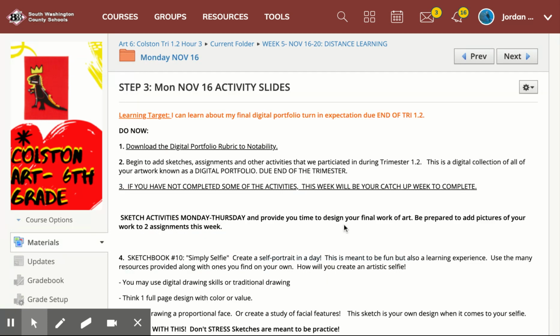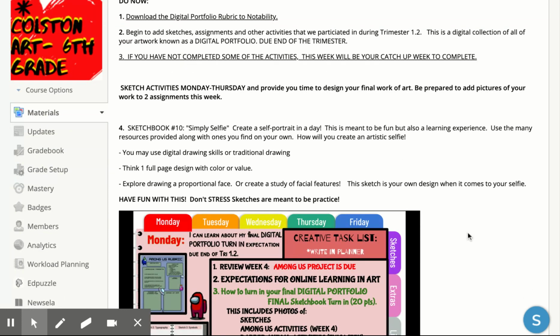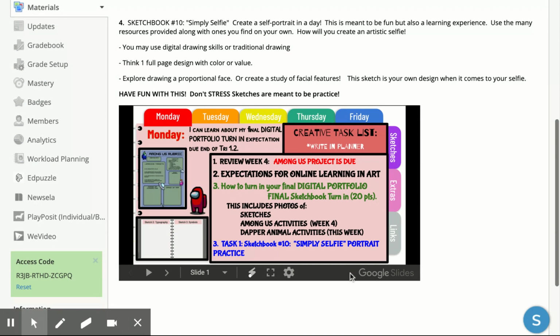So your learning target: I can learn about my final digital portfolio turn-in expectation. That's going to be due next Tuesday, you guys. It is literally a showcase of your sketchbook from cover to cover. You will be downloading the digital portfolio rubric to Notability, and you're going to begin to add sketches, assignments, and other activities that we've done so far. It shouldn't take you too long to complete that assignment because you should have most of the photos already. I will show you a little bit more about that in a second. We are going to start a new project this week, which is super fun, and I'm excited about that. So here we go. Let's check it out.